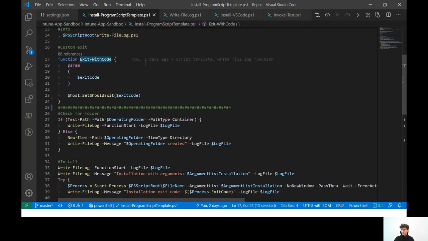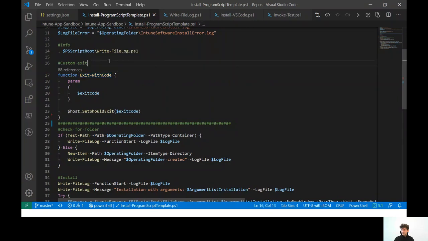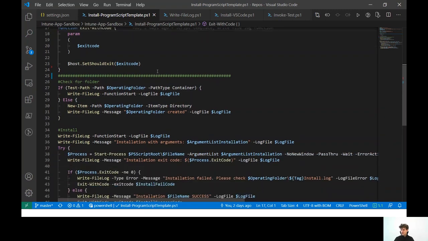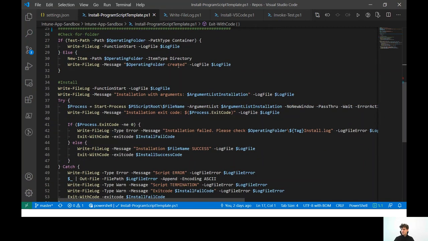Next key element of the whole installation process is exit with code. This function sets the exit code of the whole installation script. Thanks to that, the Intune agent will know what behavior we expect from it, from the device.